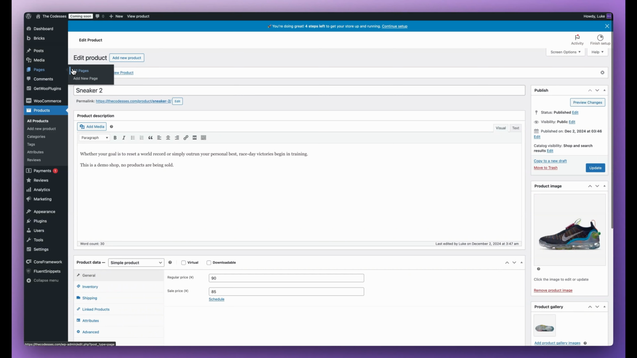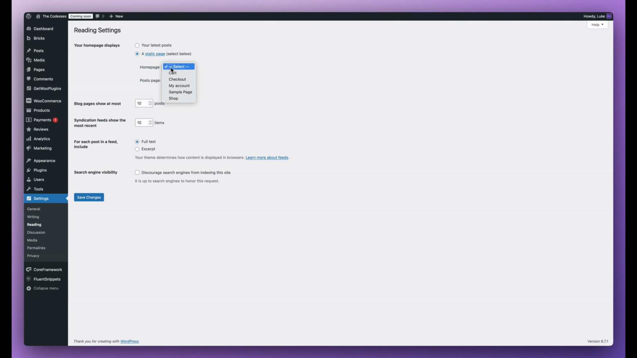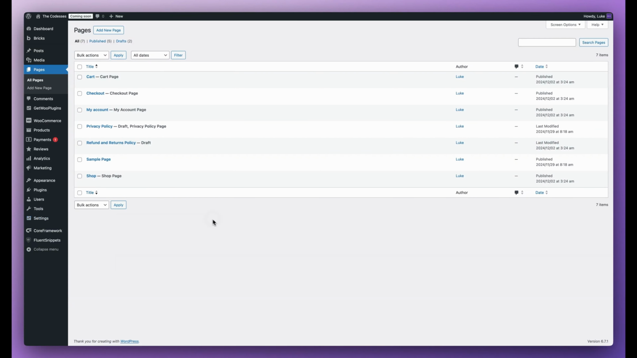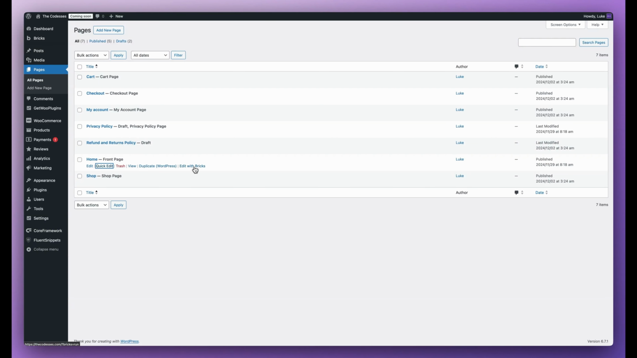Let's go to pages, and also in settings, I just want to make sure in reading that I have a home page set. So I'll do that here. So let's choose sample page, save. And then here, sample page, just do a quick edit, and we'll call this home. All right, update, and now let's edit this one with Bricks.